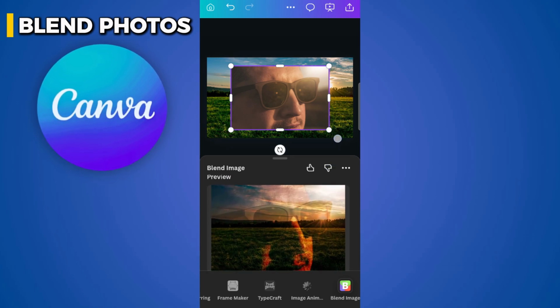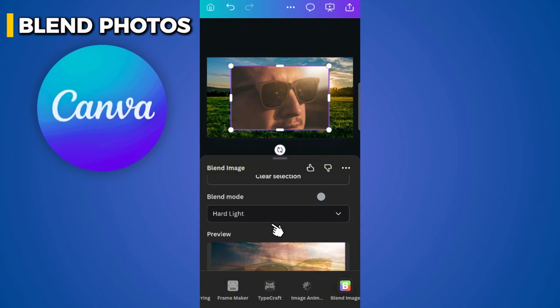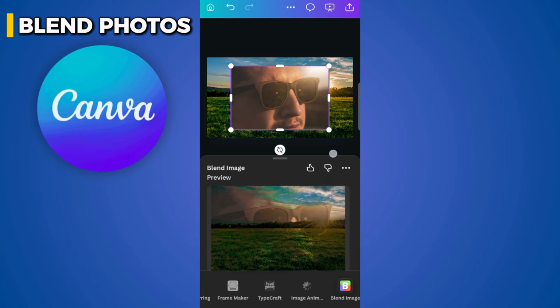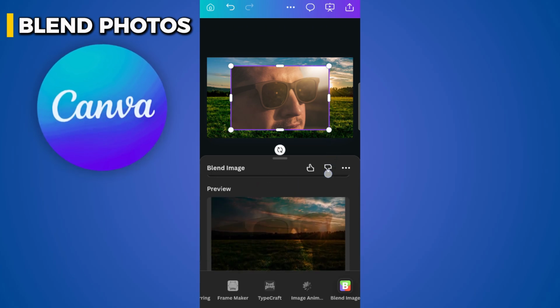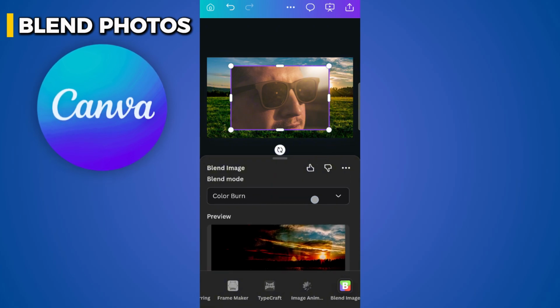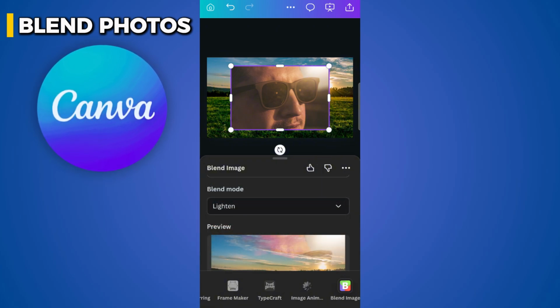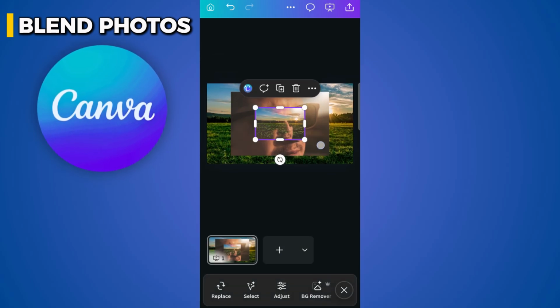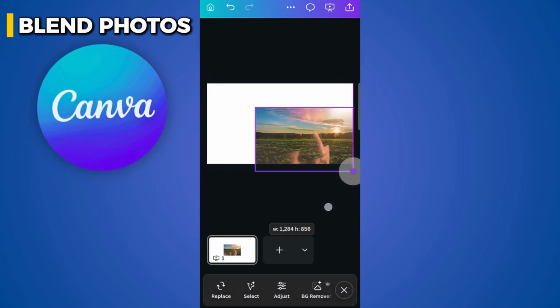To show you what kind of blending options you have, just select the drop down inside of Blend Mode and try different blending modes. Choose the one you like and prefer the most. For example, in my case it would be Lighten. And then scroll or swipe down until you see Add to Design. Click on Add to Design, resize everything, adjust it to your needs, and here you are.